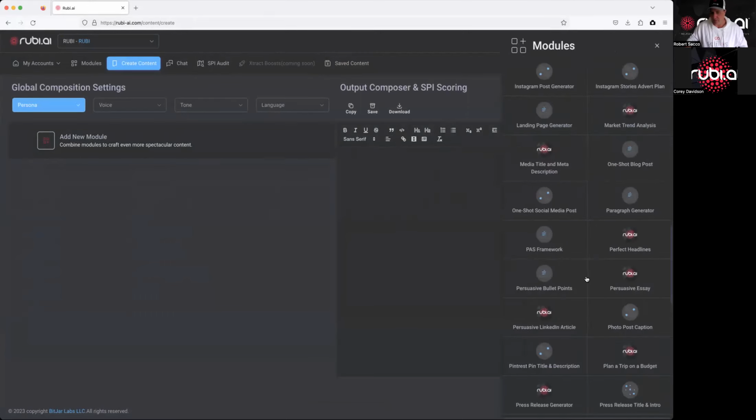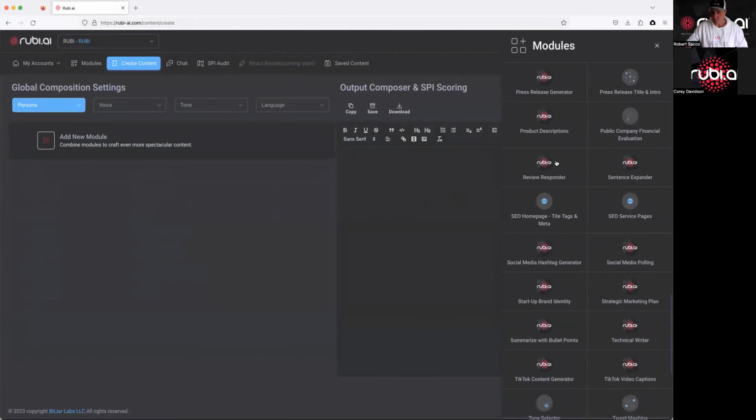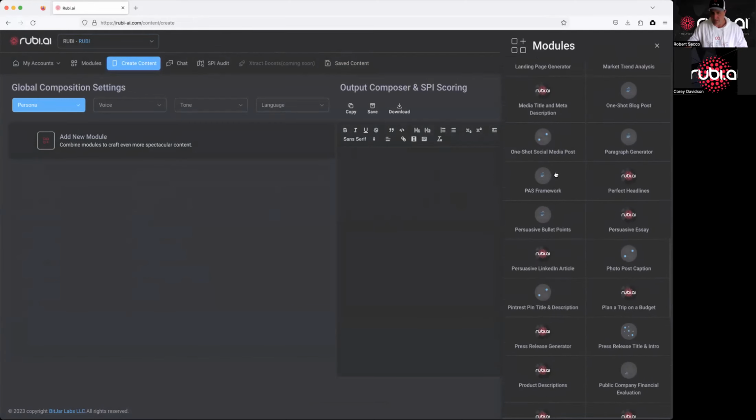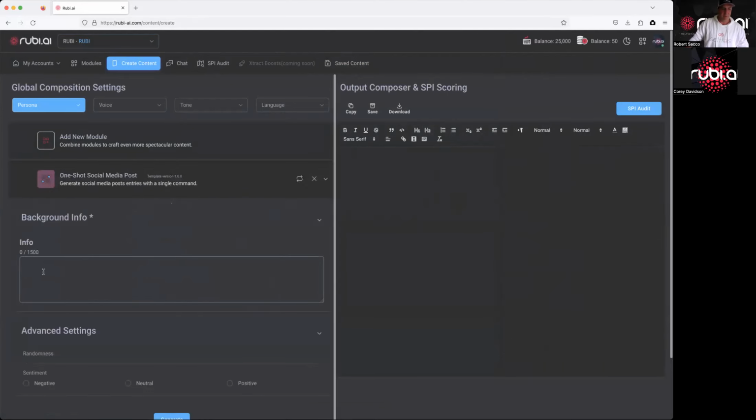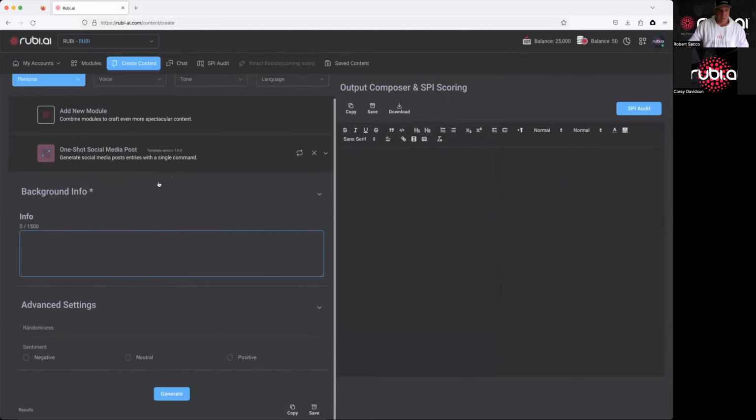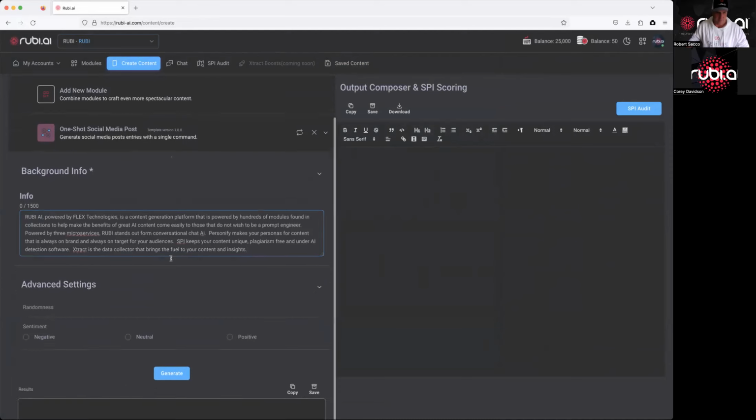So let's go open this back up here. I was going to do the social media, one post social media post. Let's grab that one real quick. One shot social media post. So we'll open this one up. We just need to put some background info in here, what we want to talk about. Let's take Ruby's same stuff that we pushed in last time. I'm gonna stick it in there, and we'll hit generate.